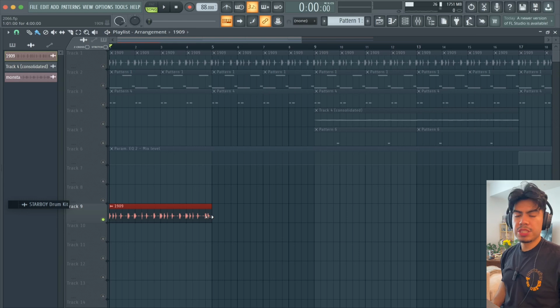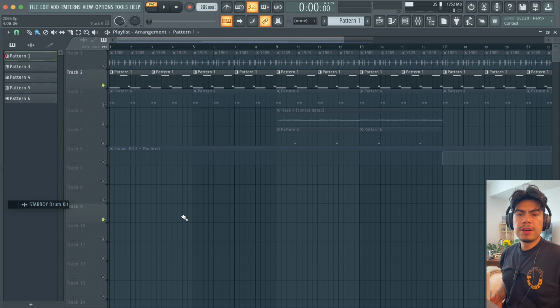So what I ended up chopping is just literally that first bar, and I ended up looping that throughout the whole beat. Next up, now that I had my drums all fully laid out, it was time to get to the chopping. So this is what I ended up chopping right over here.